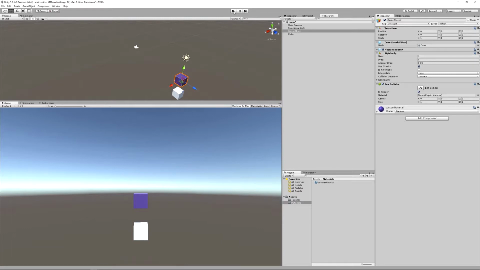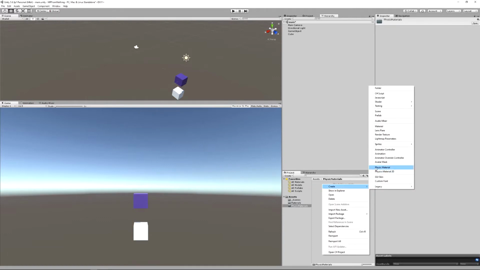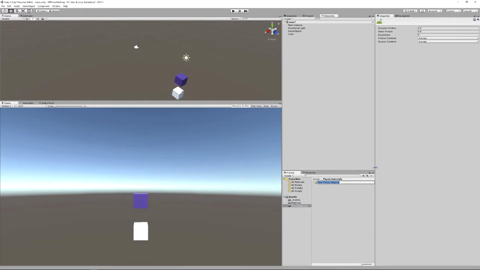Now, let's go ahead and create a custom physics material and see if we can make our cube bounce a bit. Go to Assets folder, right-click, create new folder called Physics Materials, and then inside it, right-click, create new physics material. Let's call our new material Cube Bounce. Over here, we can see friction and bounciness values. Let's set the bounciness value to 1 and see what happens.